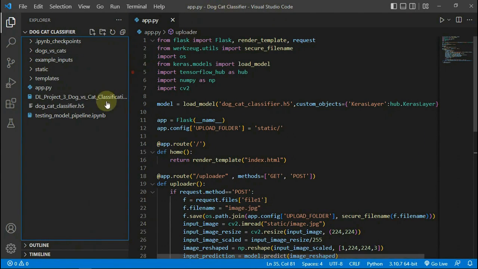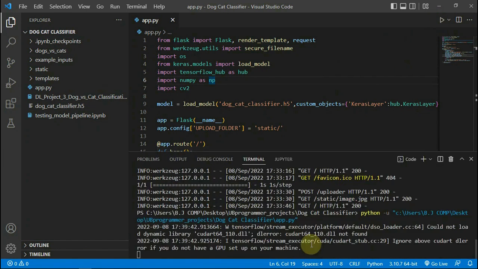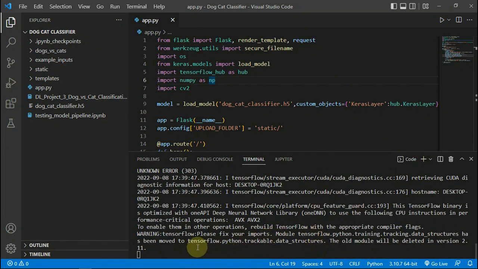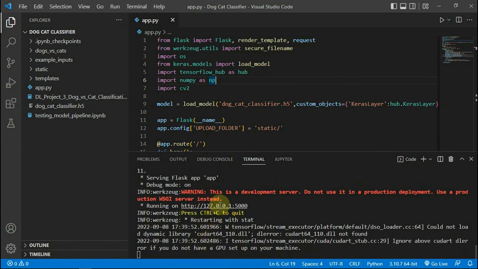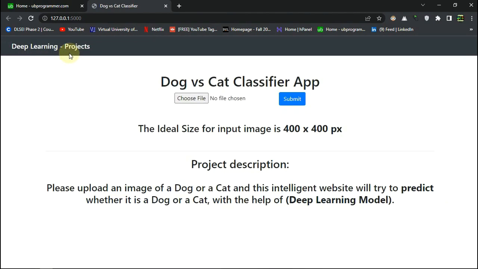Hi guys, it's me UBprogrammer, and today I want to discuss a deep learning project which is a dog cat classifier. Let's run our app and see how it looks. I've deployed it on Flask, and you can see I'm getting warnings because I don't currently have a GPU set up on my machine, and it has successfully created our server. So let's follow this URL, and this is our Flask app, right?